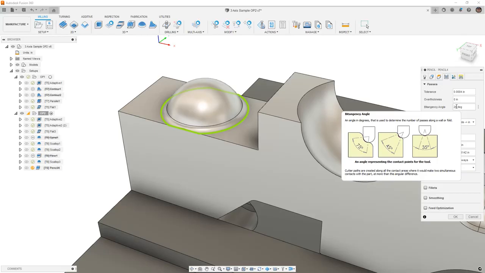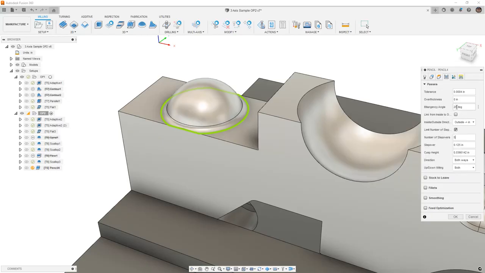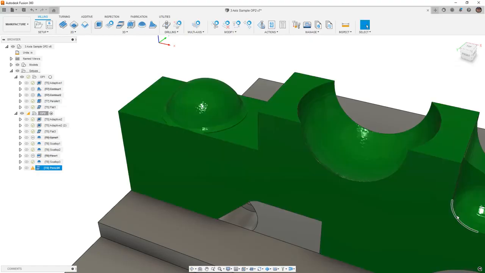Now, because this is not a complete 90-degree corner, we don't necessarily have 90 degrees of contact, but 20 degrees of contact is not going to be enough for us to clear this out. So I'm going to increase this to 35 degrees and just validate the results. When we take a look at the results, you'll note that no toolpath was created.